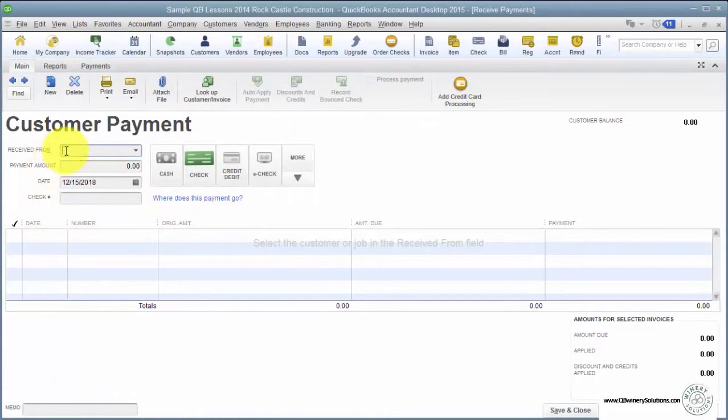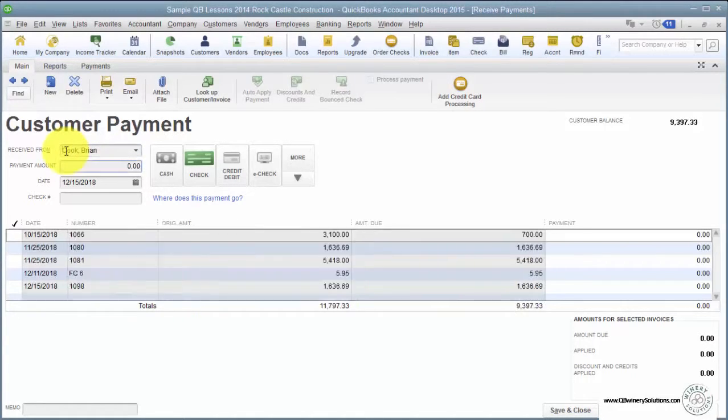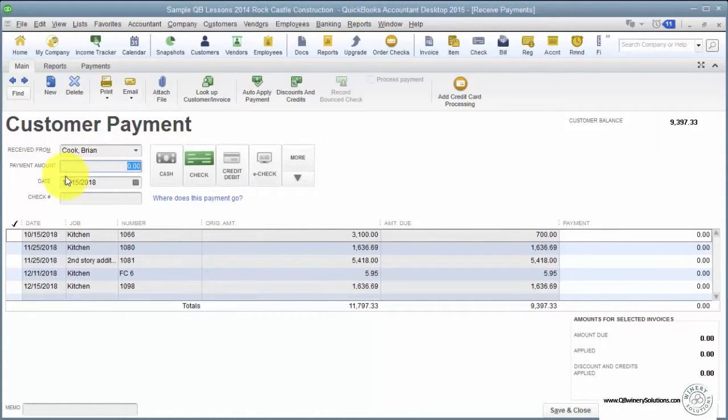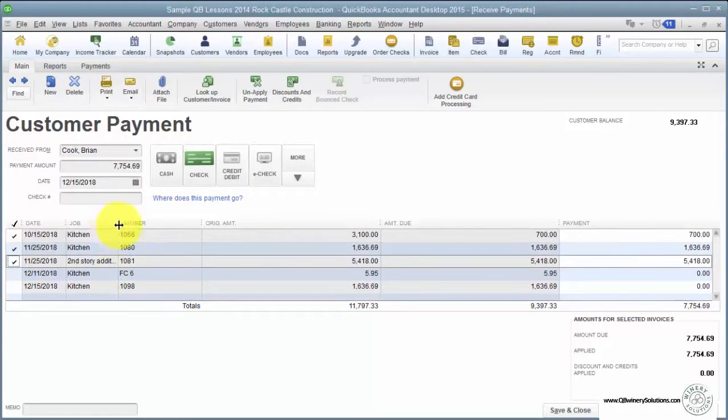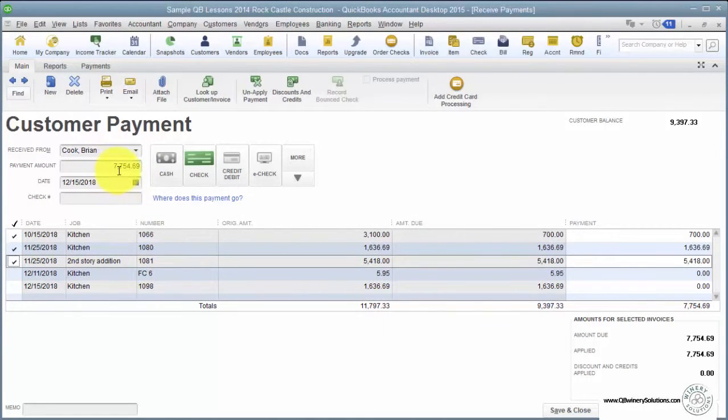This is the receive payment window, and the first check is from Brian Cook. Now Brian paid 3 invoices on his check. He paid for 1066, 1080, and he paid for invoice 1081. Looking at his check, this number here, $7,754.69, is the total amount of his check, so we're good. He gave us a check, and the check number is 375.